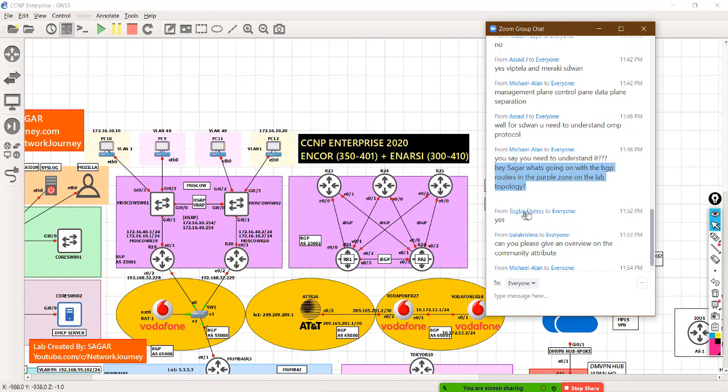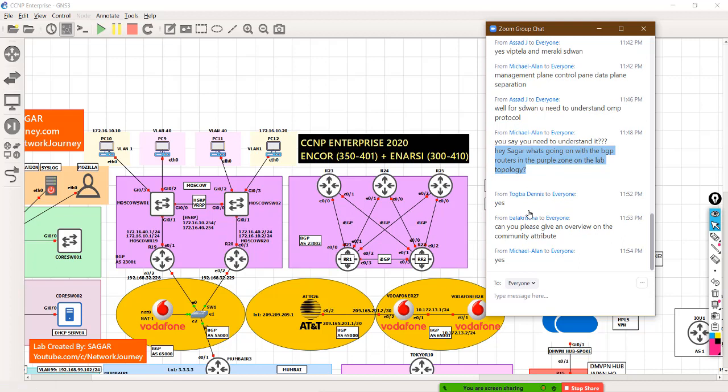Yes, that's for route reflector and, what do you say, full mesh.